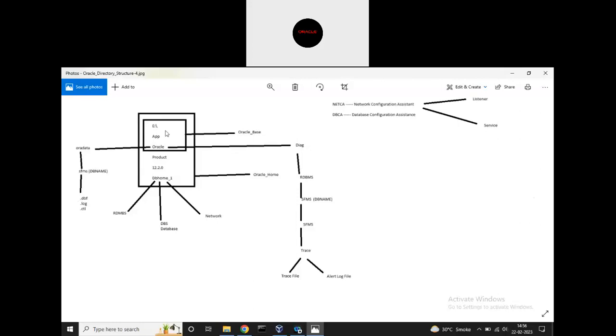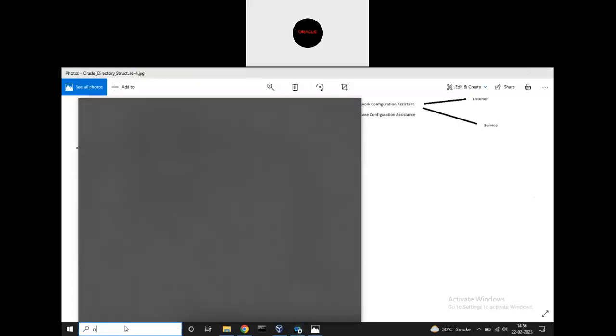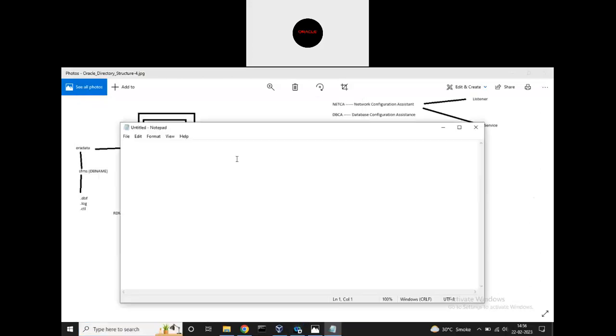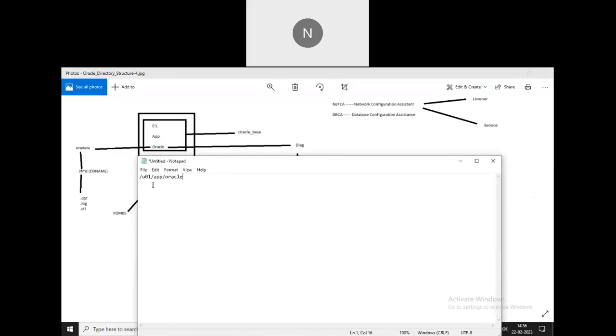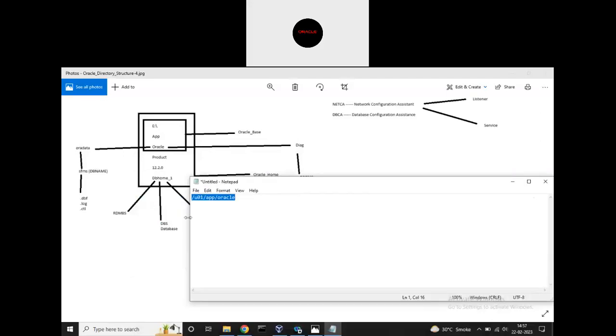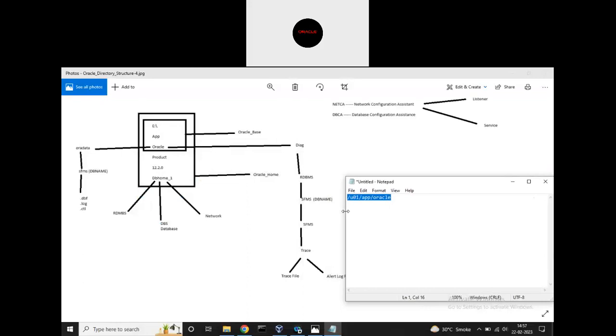If we talk about the Linux format, in Linux we have a proper Oracle home format, like slash u01 slash app slash oracle. So in Linux, it's the Oracle base. So we can say it's the Oracle base, and this is the same thing.